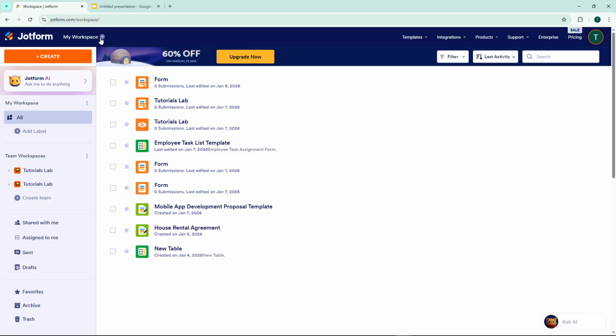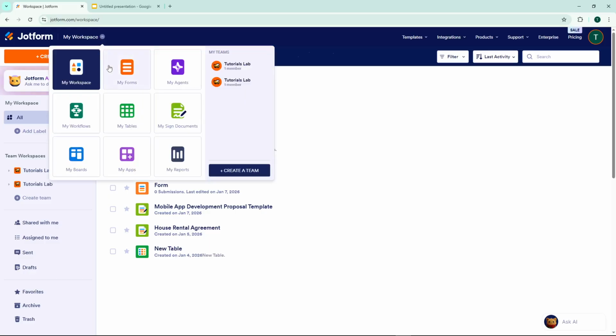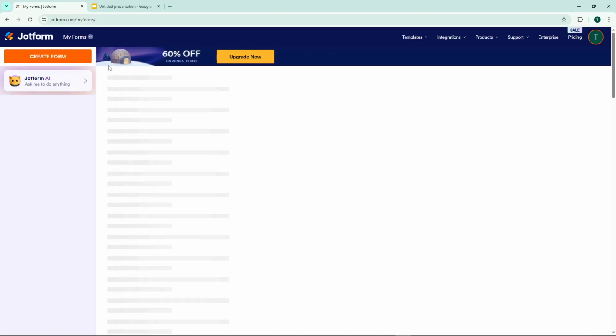After logging in, look towards the upper left corner of the page where you'll see an option labeled My Workspace. Click on that, and from the drop-down menu that appears, select My Forms. This will take you to your Forms dashboard where all your created forms are listed.